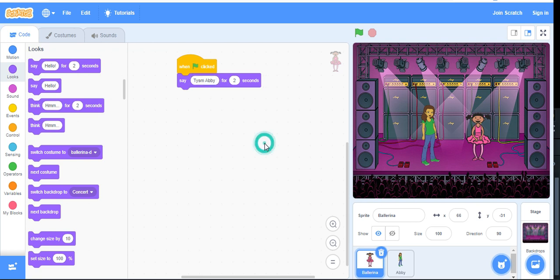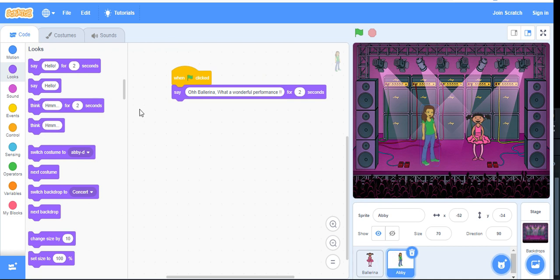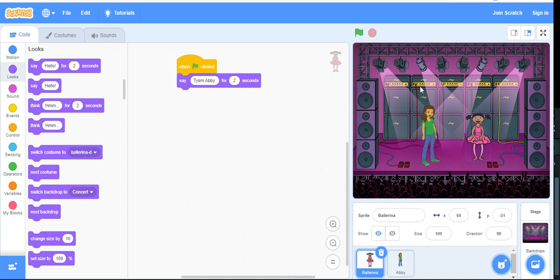Okay, now when I press the green flag, see, both of them are saying their dialogues. Abby is saying that wonderful performance ballerina, ballerina is saying thank you so much Abby. But this is not how it should work. How it should work is that suppose someone is appreciating you, so they will complete their dialogue, and then after that you will reply that, oh thank you, it means a lot, something like that.